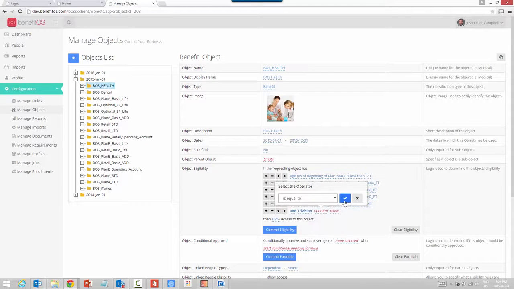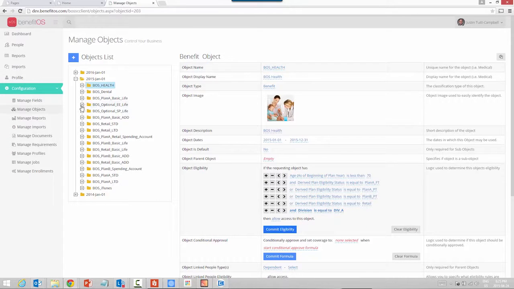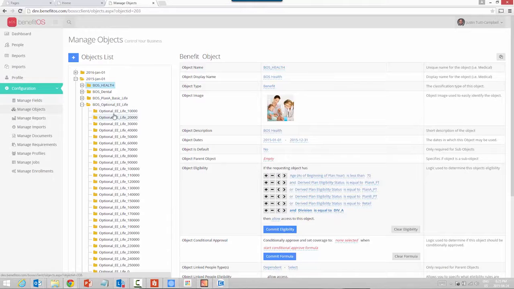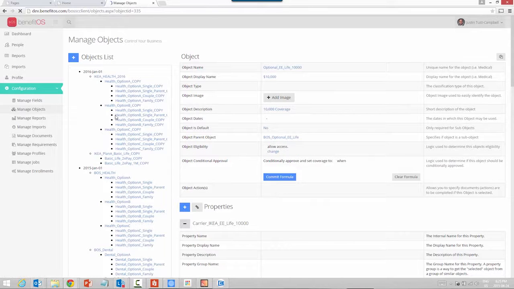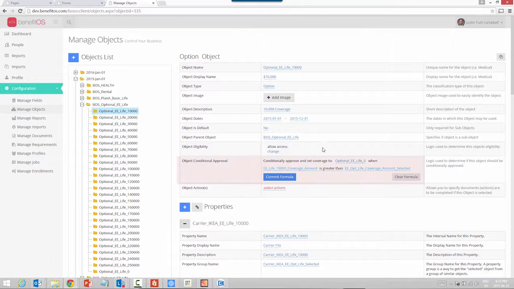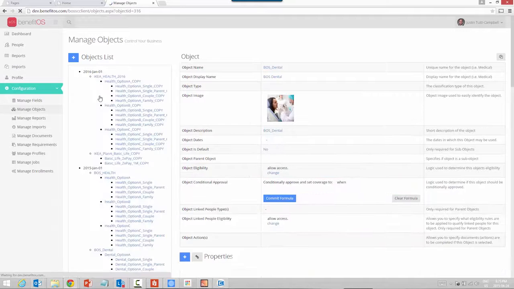Outline specific eligibility rules for this benefit. This is very powerful. With this eligibility builder, you can limit exactly which population can access this benefit. Remember the division we created earlier? Why don't we say that only that group has access to this benefit? You can also specify whether this object has conditional approval requirements. So for example, life insurance plans where evidence of insurability is required, well, this is where you set that up.